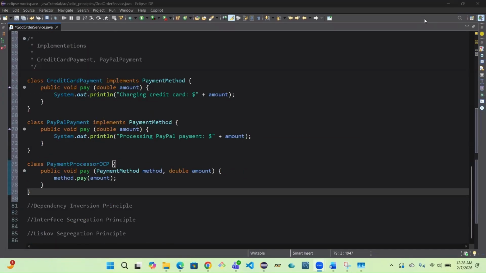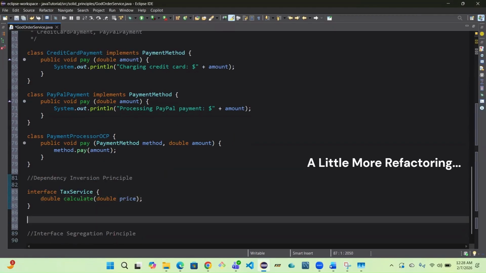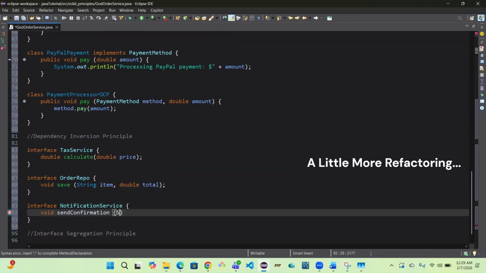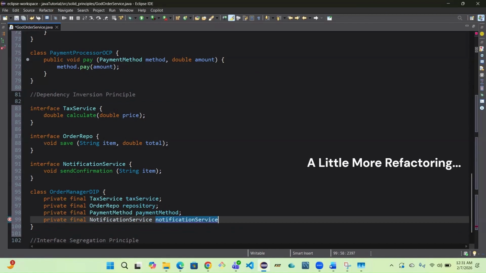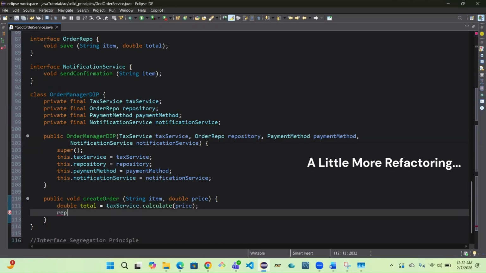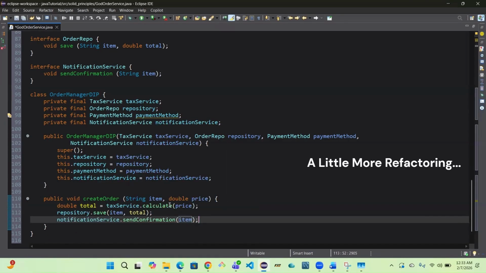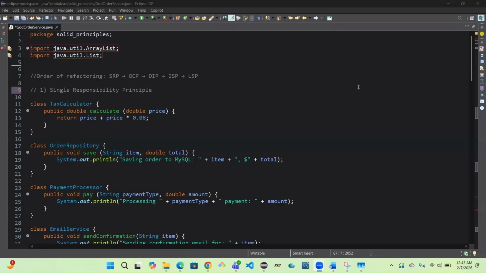Next, we address the dependency inversion principle. So we're going to create some interfaces, more interfaces. Right, so now we have order manager dependent on abstractions. All right, let's review what we've done.